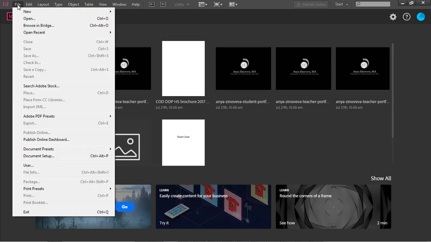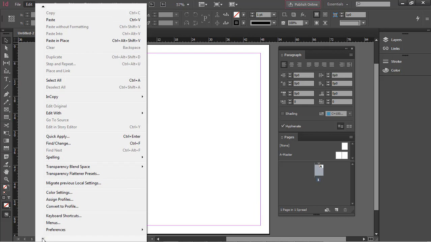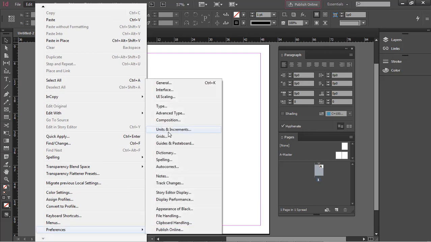To create a new document, go to File, New, New Document. If you're planning to use spreads, select Facing Pages. By default, the units of measurement are set up to picas. You can change these settings under Edit, Preferences, Units and Increments.